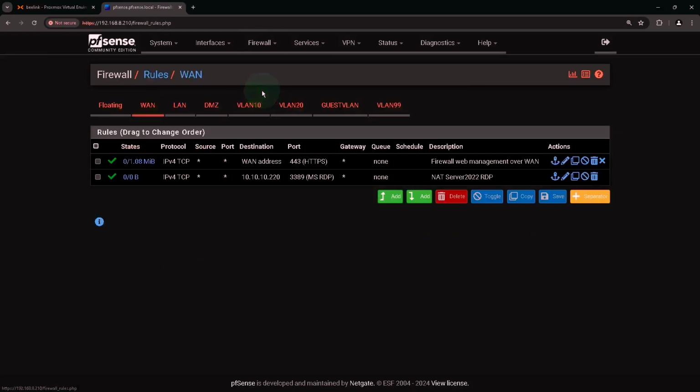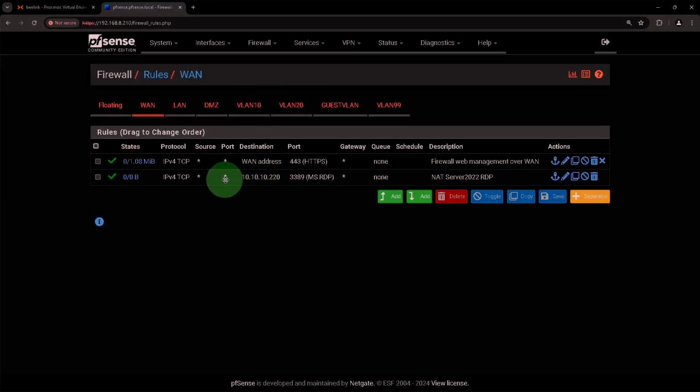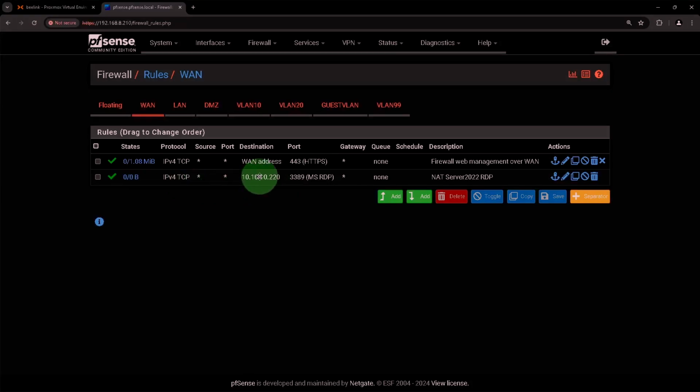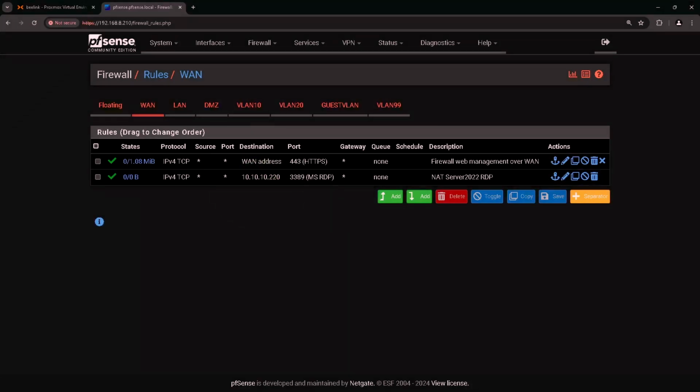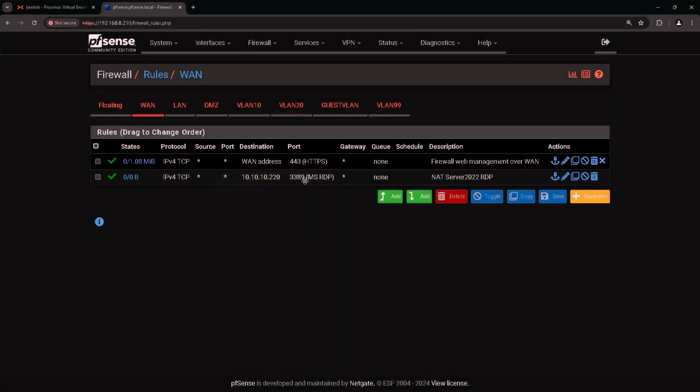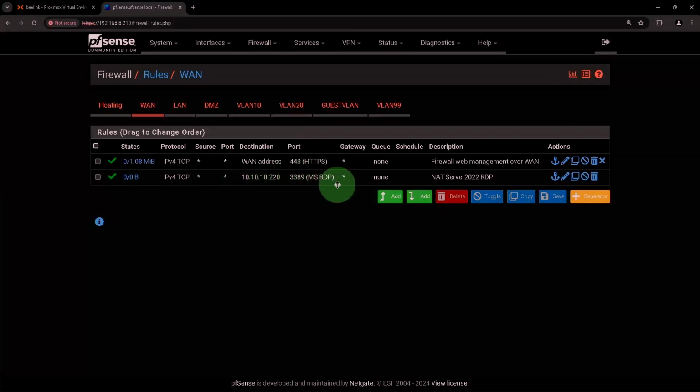In the firewall rules section under WAN, this is the auto-added firewall rule that is linked to the port forwarding NAT rule. This rule is allowing the traffic going to destination 10.10.10.220 on port 3389. This linked firewall rule also has an auto-added description. As you can see in here, NAT server 2022 RDP.